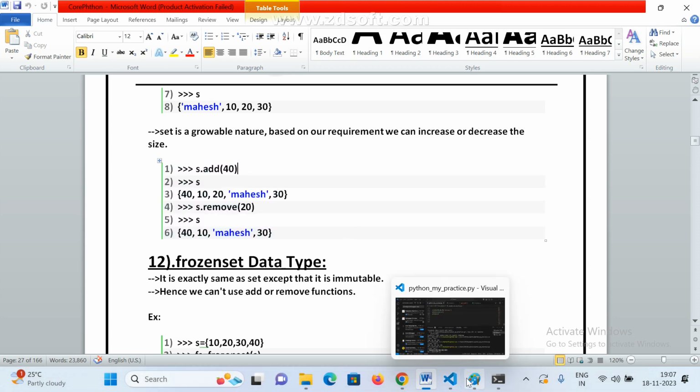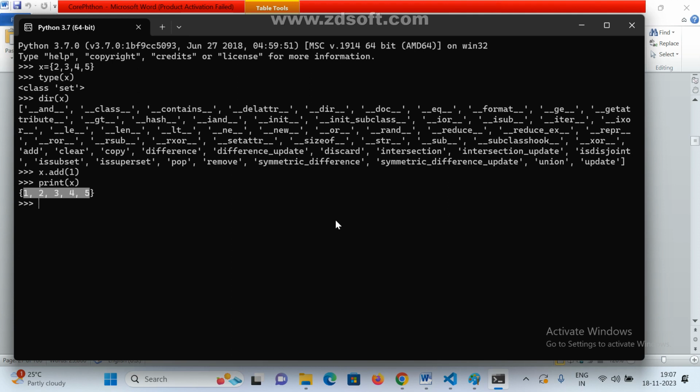Suppose there are many functions available, right? Whatever we want, we can use it. If you want to, we can clear. If you want to, we can copy, difference. See here, there are many things. Remove. If you want to remove, x dot remove. I removed.